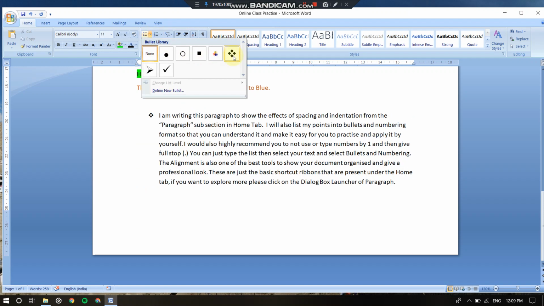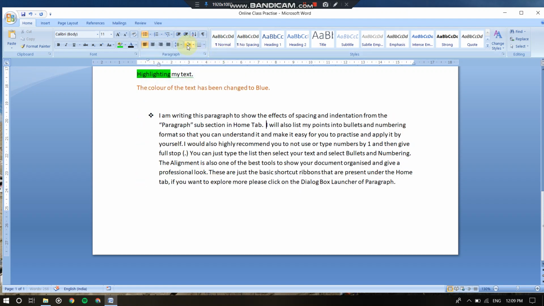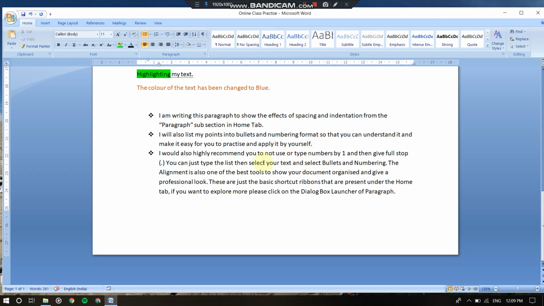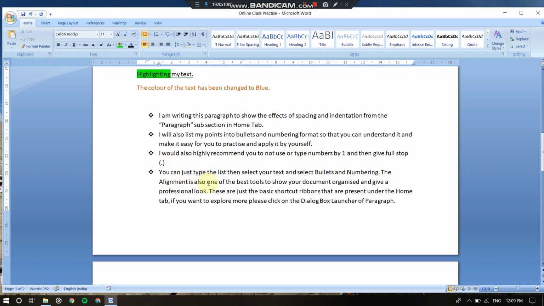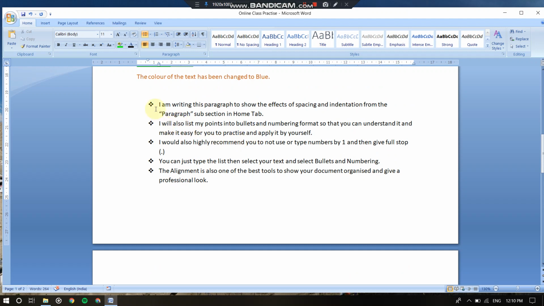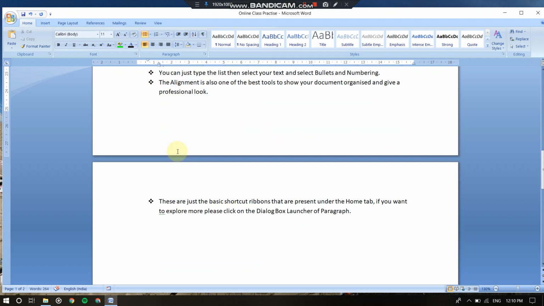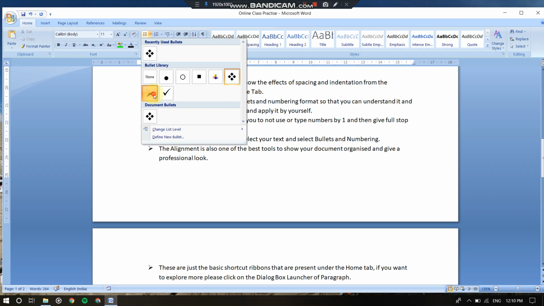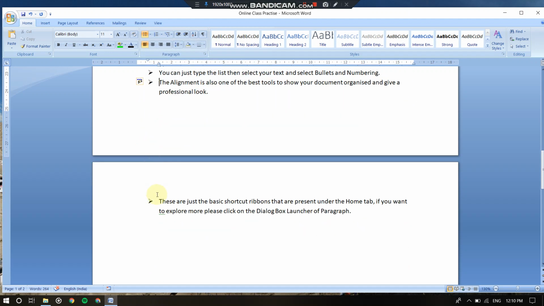Say for example, I love this one. And this is my next point after the full stop, so I would hit enter, again enter, again enter. So this is, say for example, bullets. The paragraph that I have written has now changed into bullets. For that you just need to select the paragraph. Now you can also change the type of bullets that you want. Earlier it was this, now it is the arrow one.